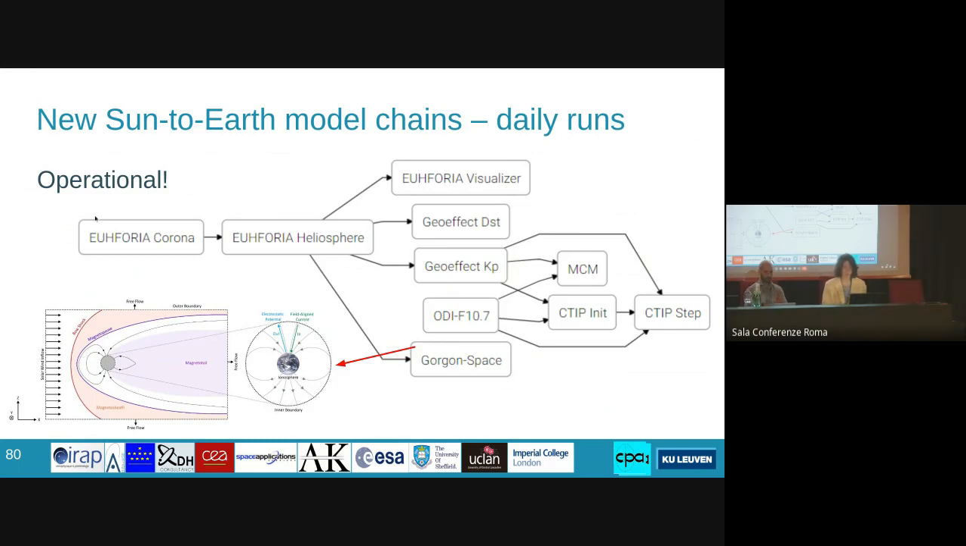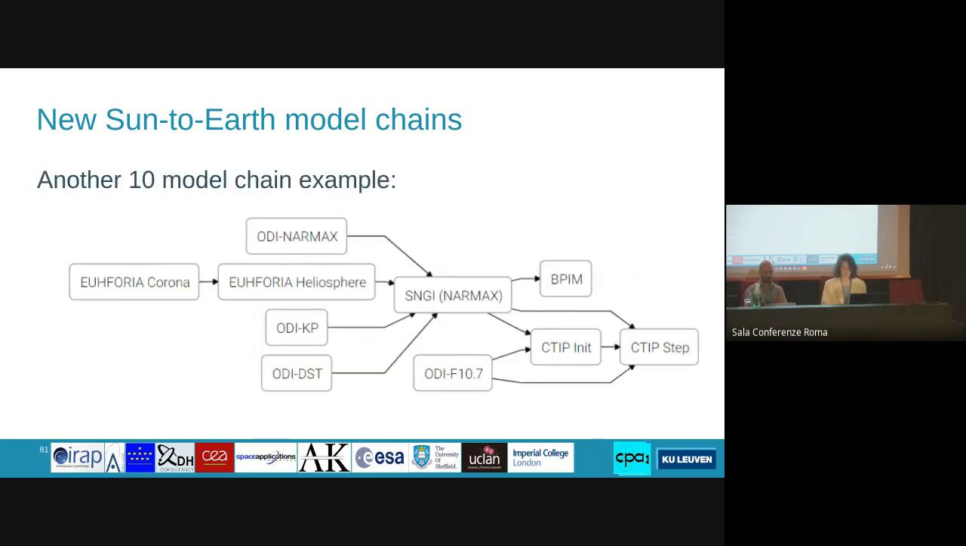So here you see a very big chain that uses the EUHFORIA corona, EUHFORIA heliosphere. Then we go on and calculate some geoeffective indices. We also use the magnetospheric model and then also other thermospheric and ionospheric models. This, I believe, so far is the largest chain that is available in Virtual Space Weather Modeling Center, containing 10 models, and all of them run in parallel or after each other, so that it's performed in the most efficient and effective way.